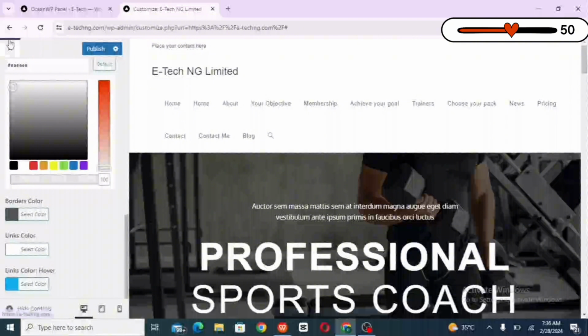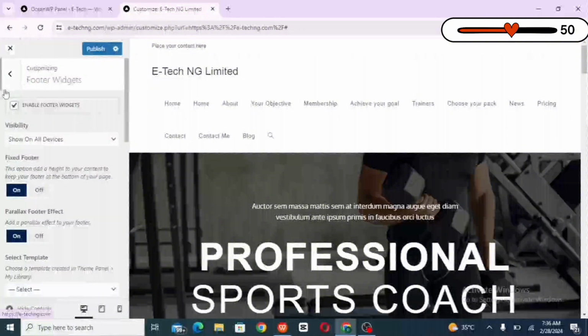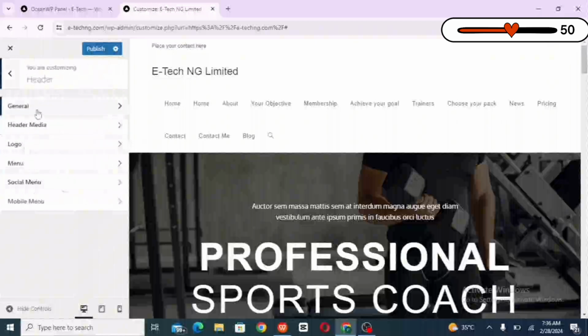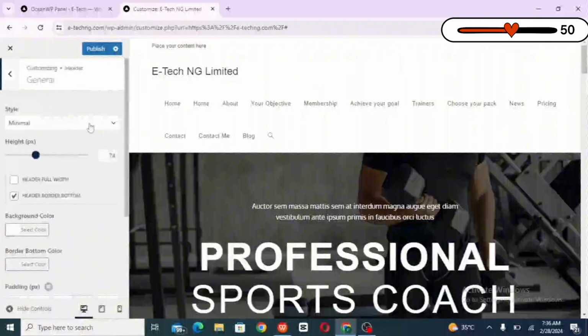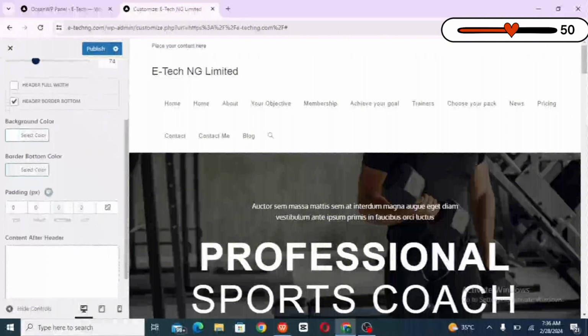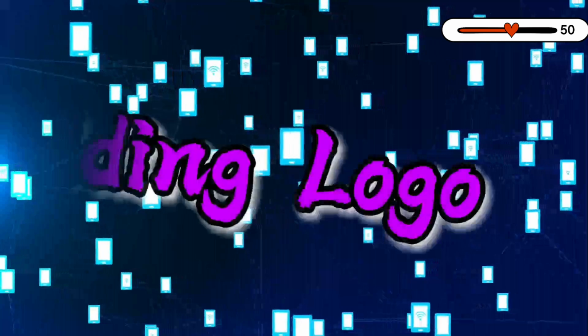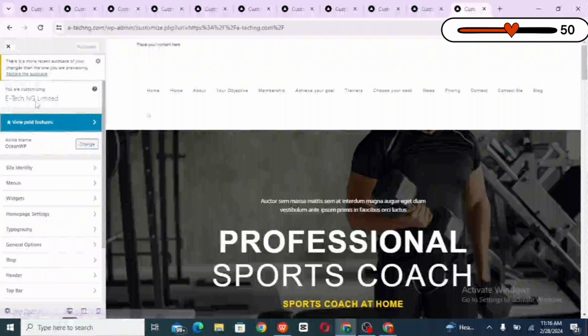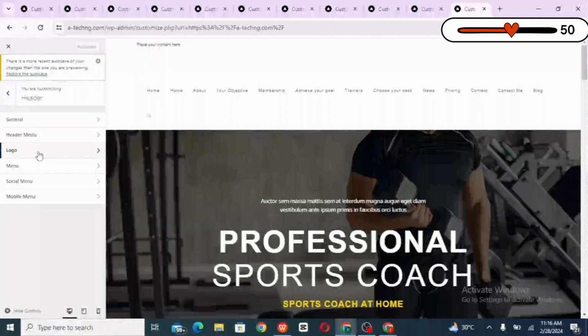Okay, so let's go back to the other pages. Go back again, click on headers, then click on general. Okay, so yeah, we're going to check this, select the style we want, if you want it to be minimal or whatsoever. So to add a logo, you click on header. So just go ahead and click on header, then click on logo.